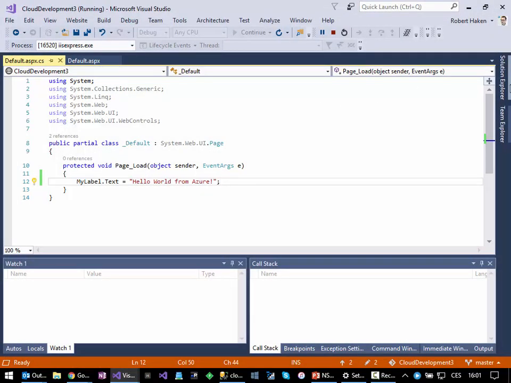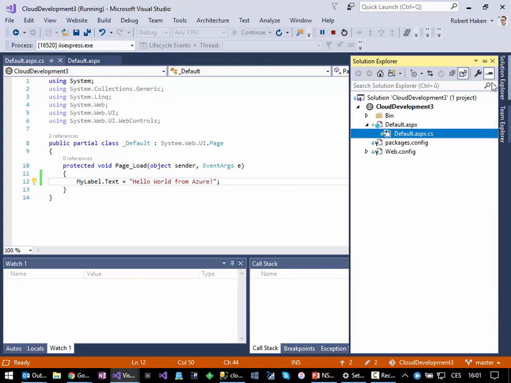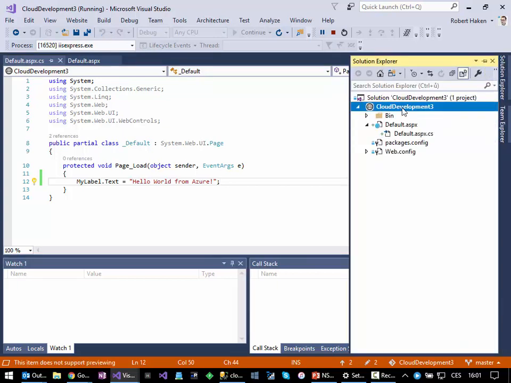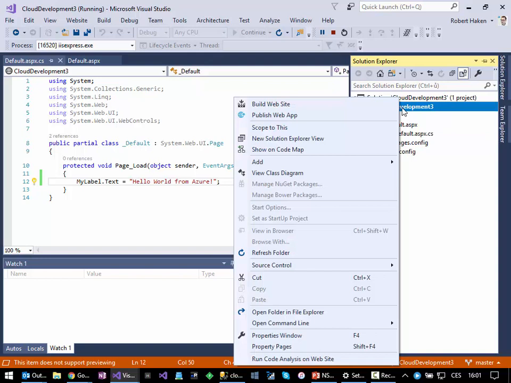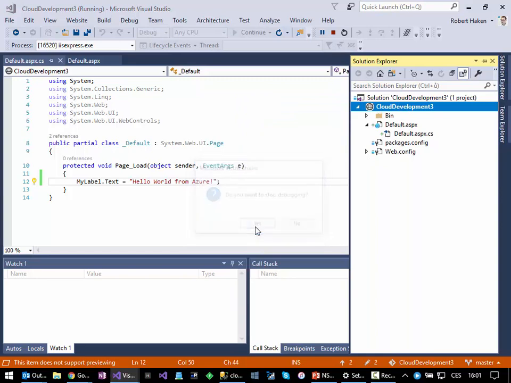Works. But the real goal of this lab is to create a new app service in Azure and to deploy the application to this app service. One of the simplest ways to create a new app service is to use Visual Studio directly. You can go to Solution Explorer, right-click on your website or application, and there is a Publish Web App command which you can use.